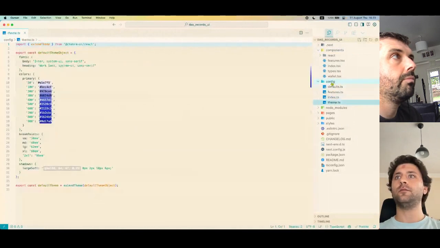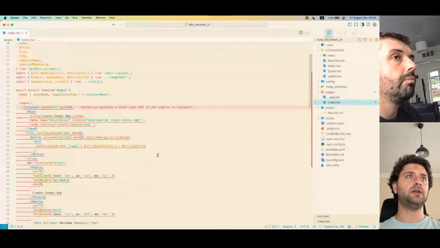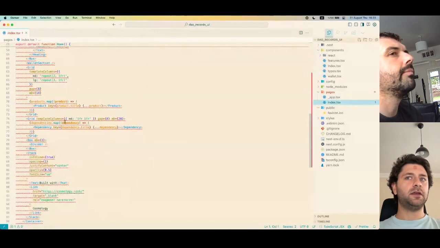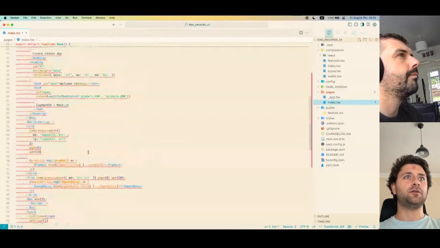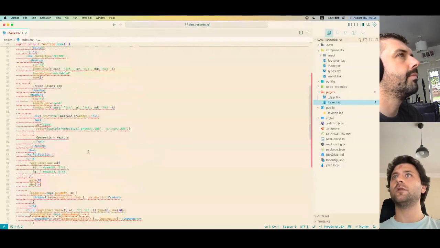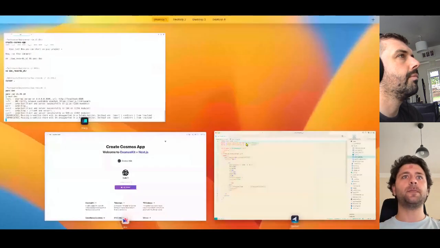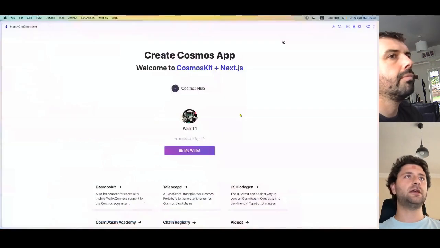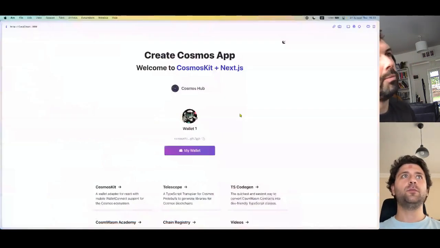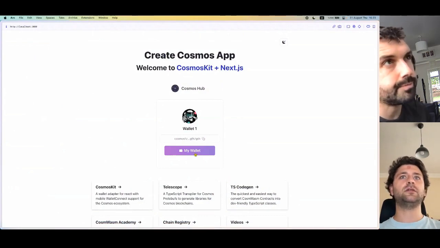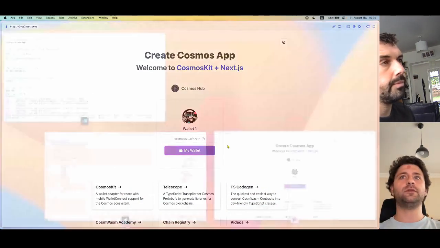Let's see, we have public pages. So this is the page that we see at the moment. It's giving me a lot of red things, but it's all right. React, address card. So I mean, it took about 5 minutes at most. And we already have a working application with a wallet connection, ready to execute some transactions.